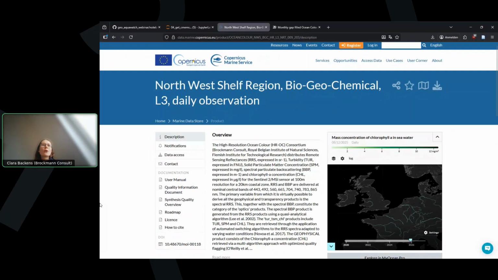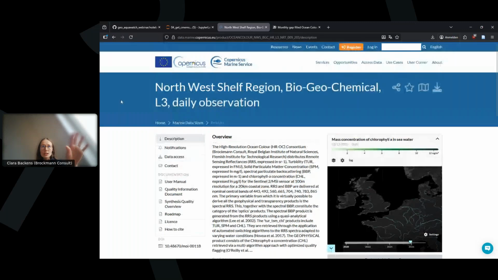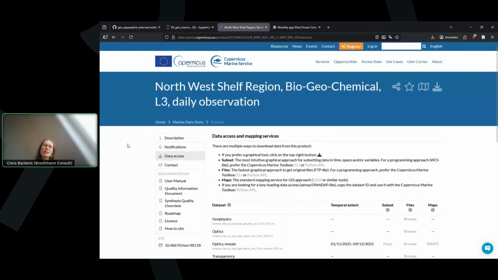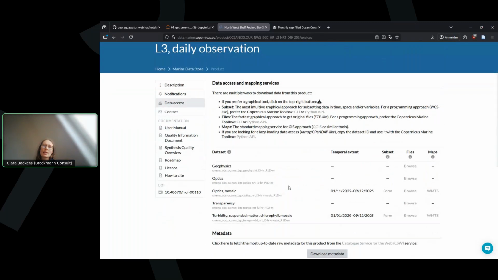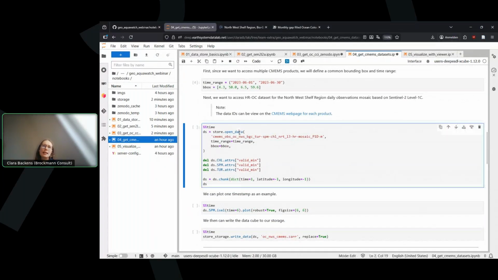So this focuses on the Northwest Shelf region. It holds some chlorophyll and turbidity data. It's a level 3 product. And this is just the normal Copernicus catalog page. When you go to data access, you see all the data sets listed under that product with their specific IDs, which you can copy and then enter in your open data method, as you can see here.